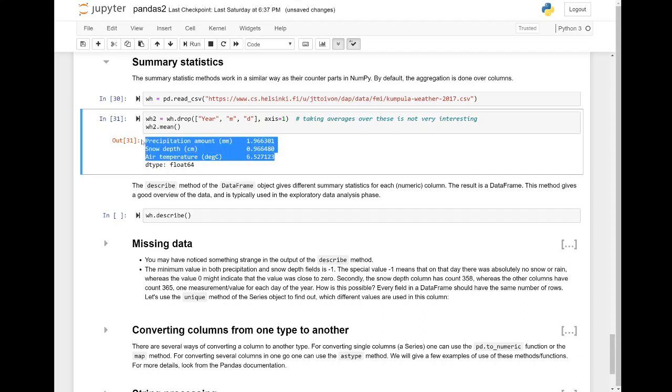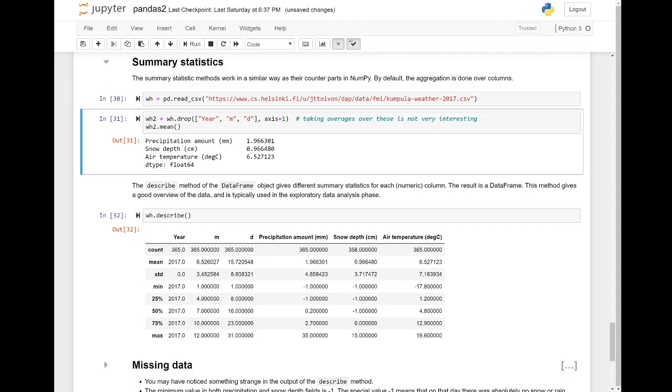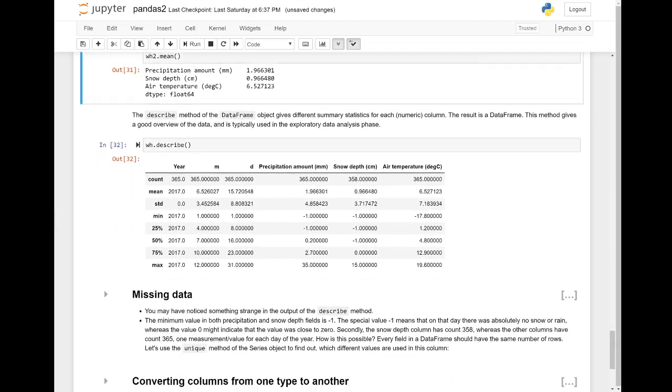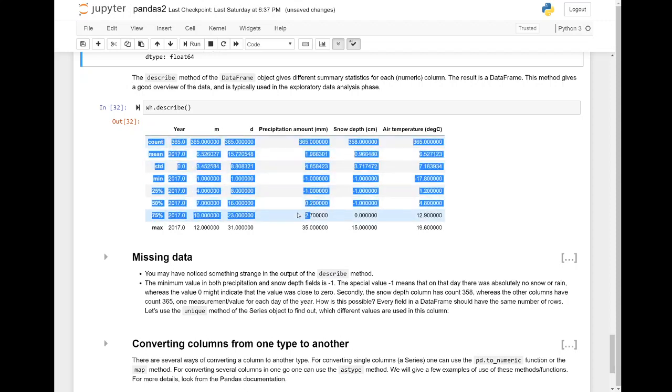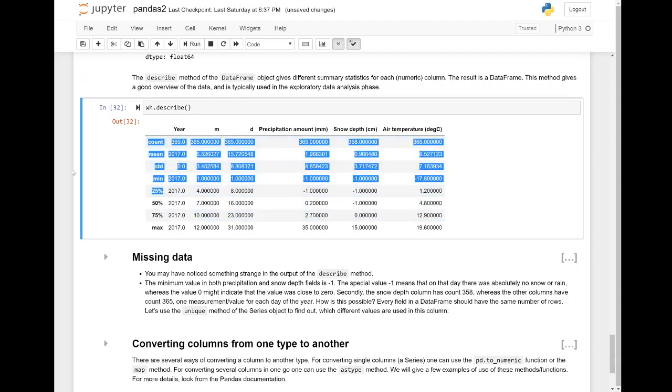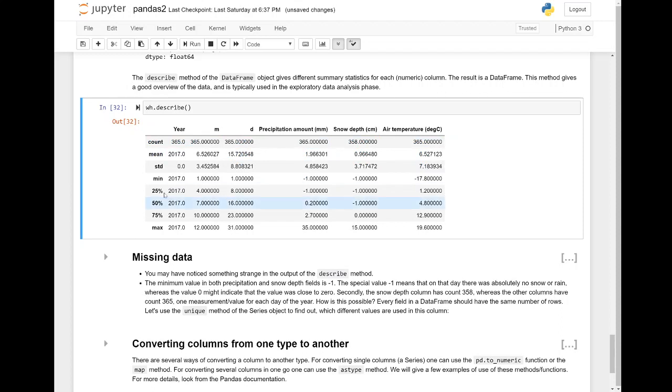But let's say we don't know exactly what we want to grab, but we just want to see the general statistics for any numerical column. We can do what's called the describe method, and it'll give us all this information for all the numerical columns in our data set. So here, you can see the precipitation amount, snow depth, and air temperature, and this allows us to get some pretty important basic statistics for each one, which includes the count, mean, standard deviation, min, max, and then the data broken up in the 25th, 50th, and 75th quartile of our data set.